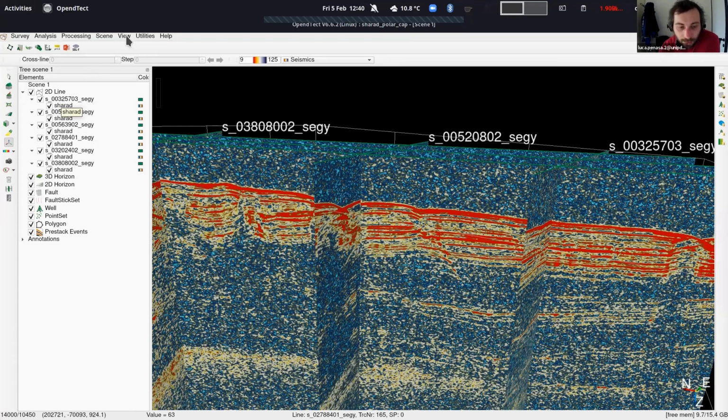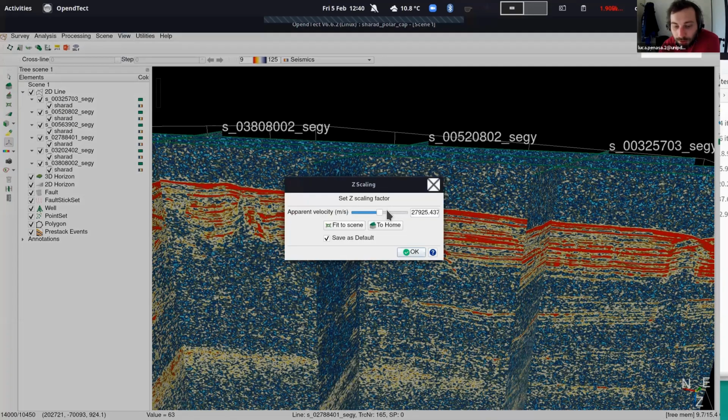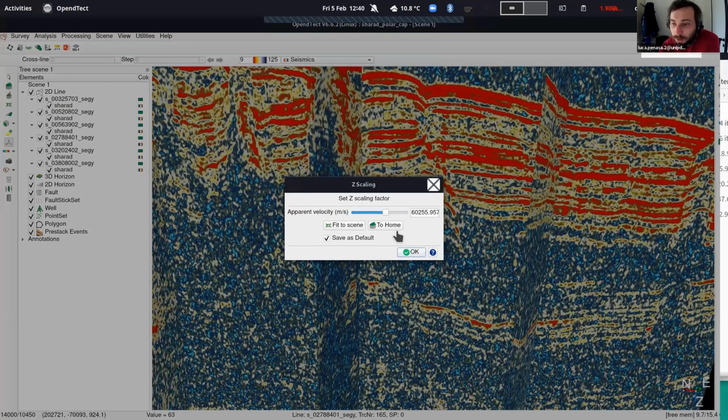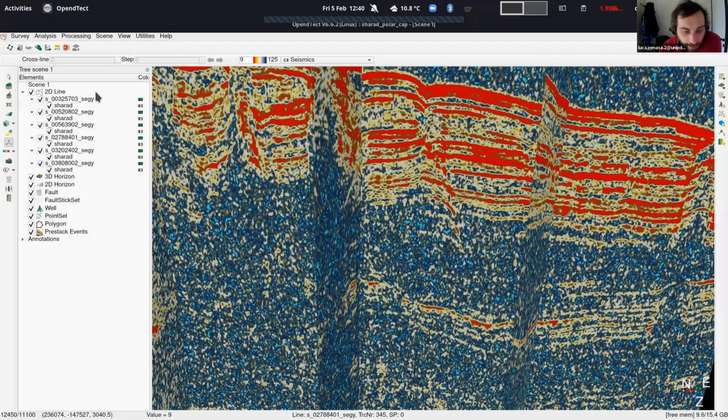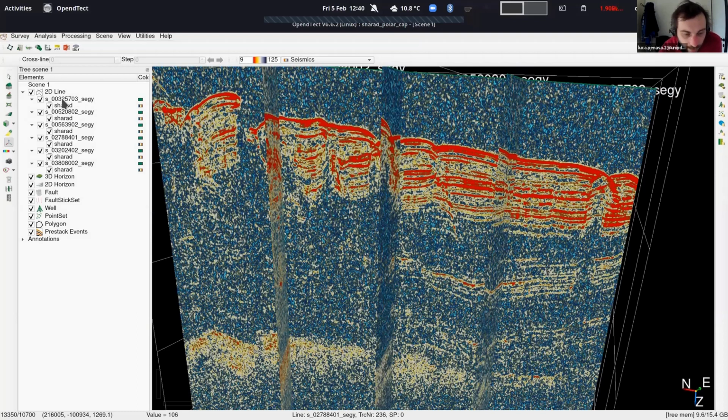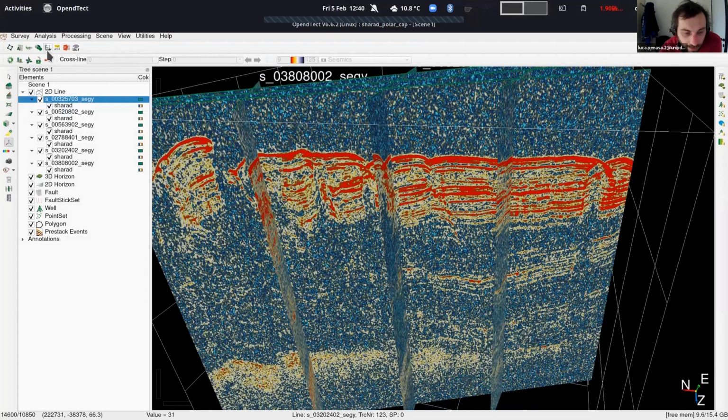Let me see if I remember how we can. Another interesting thing is the Z scale here. So you might be willing to change the Z scaling here. You look only one section in a plane, not in a 3D cube. Yes, there is a way to do so. I was going to tell that if I remember where to open the dialog. Display, not here. I basically forgot how to open it.